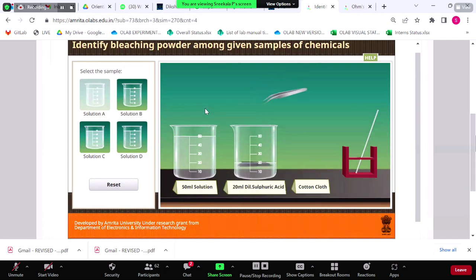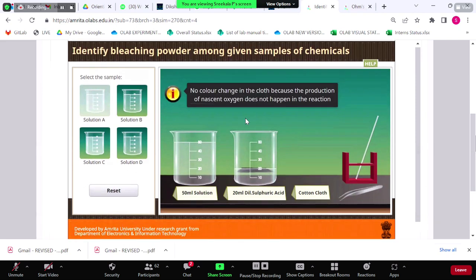Take the cloth using the tweezer. Now it is in the 20 ml dilute sulfuric acid solution. Take the glass rod and stir it. You could see no change in the color of the cloth, which indicates there is no nascent oxygen produced in this reaction. The inference is given here.